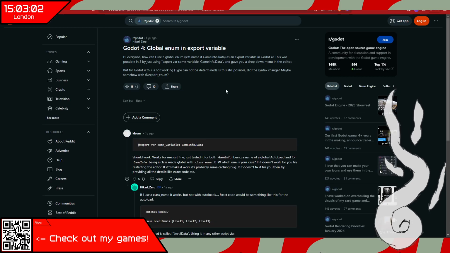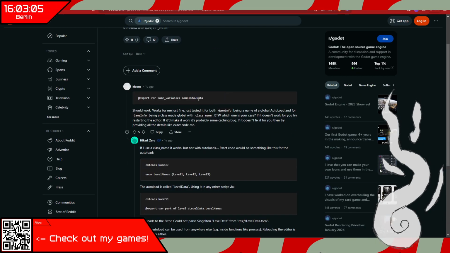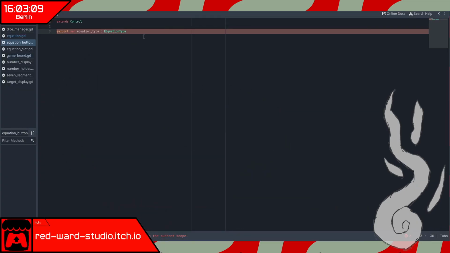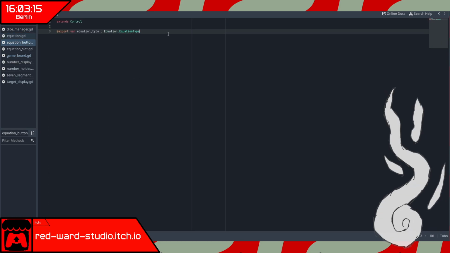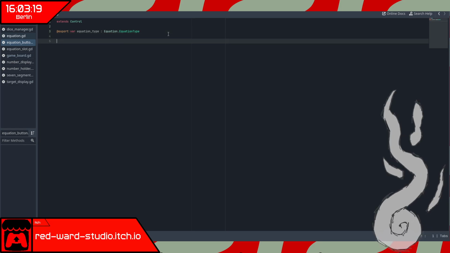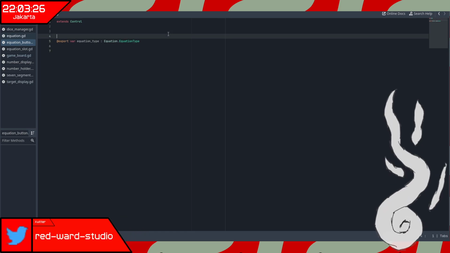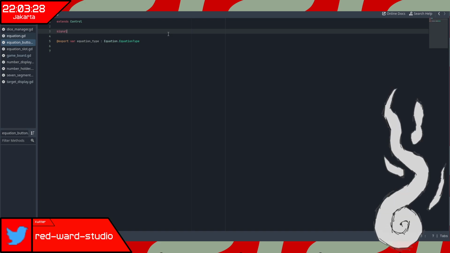Global enum in export variable. Export via some more equals game. Okay, so we have to do something like this. There we go. Bit of a hack, but whatever. And then signal drag.